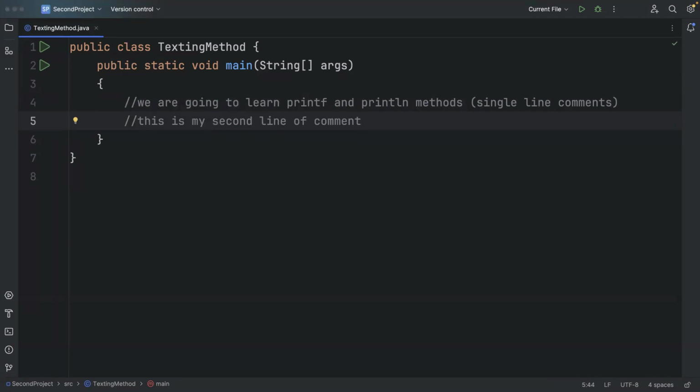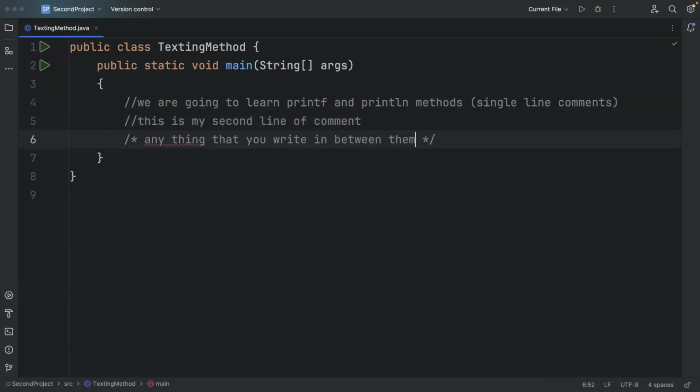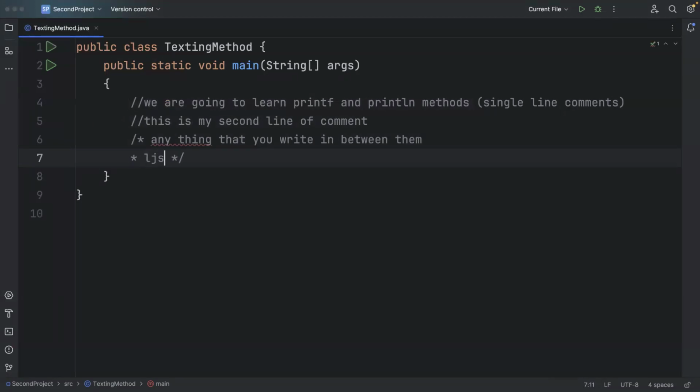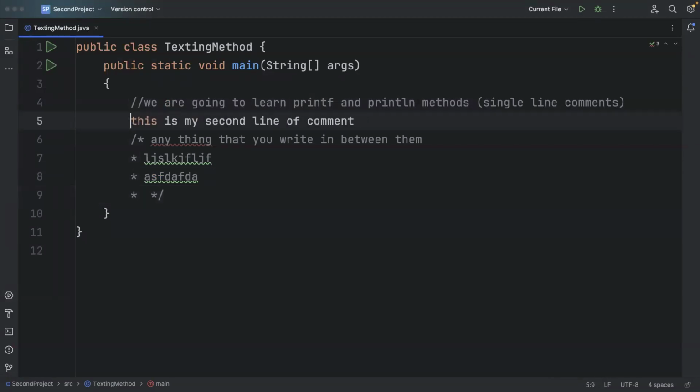So basically you can go for the multiple line comment. How do we write the multiple line comments? We have forward slash and star, and then star and forward slash again. Anything that you write in between them, you keep writing, it's not going to impact anything, as we did here. For example, if I try to remove it, this is going to create problems.